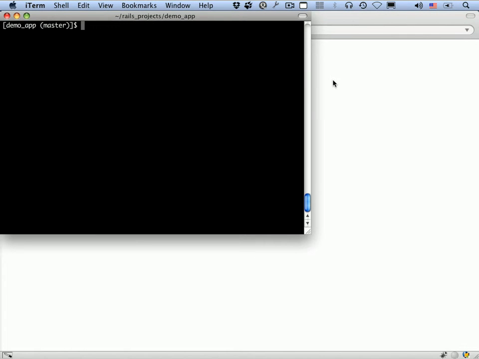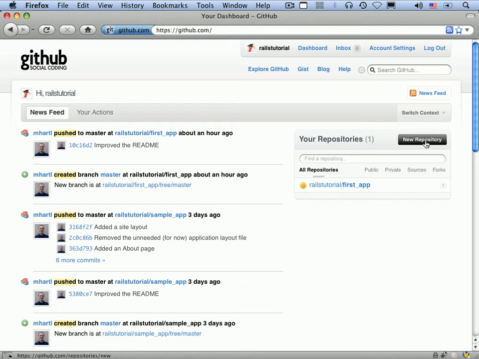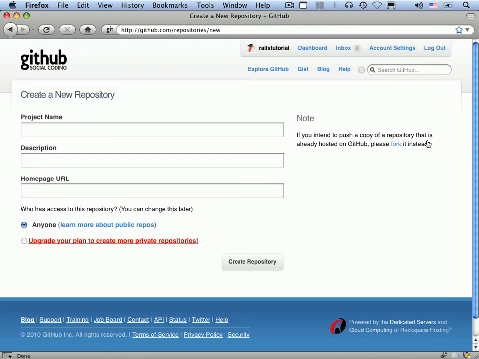And now I want, even at this early stage, to create a remote repository. So let's go to GitHub and create a new repository. These are exactly the same steps as we did for the first app. And it's just good to get practice with this sort of process. And this is the Ruby on Rails tutorial demonstration application.